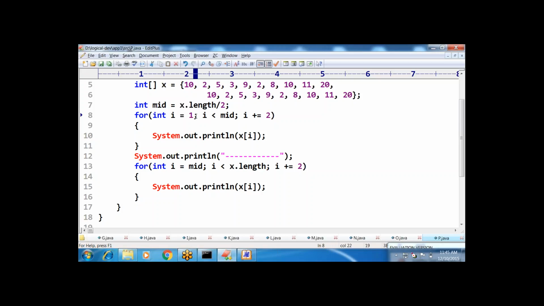Please go through it once again. Length is 20, mid is 10. Indexes are 0 to 19. The first half we are considering from 0 to 9, the second half from 10 to 19. In the first half, from 0 to 9, we are reading only odd indexes. In the second half, from 10 to 19, we are considering only even indexes.